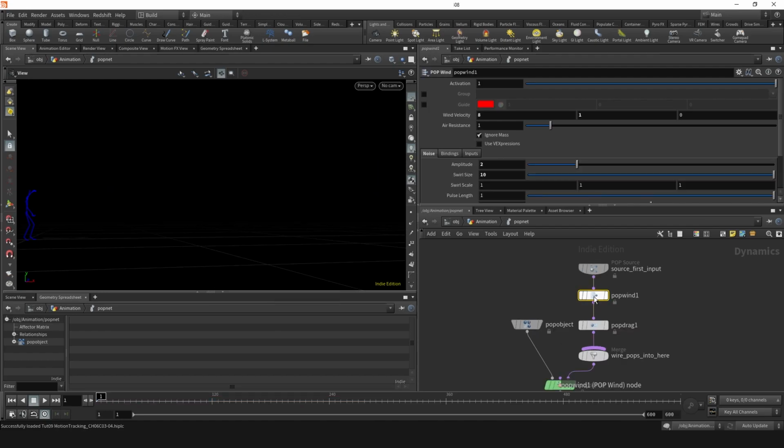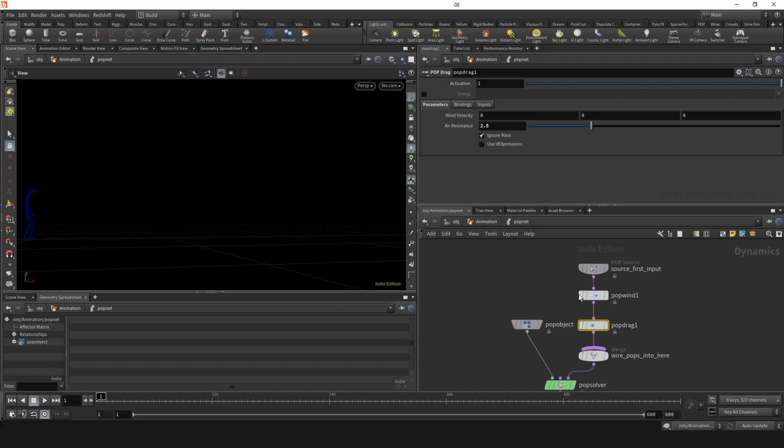By testing different values, you can find out what works best for you. In my case, for this, I set the wind force to 8 and 1, and the amplitude to 2 and the swirl size to 10. For the air resistance, I kept the value at 2.5. Perfect!